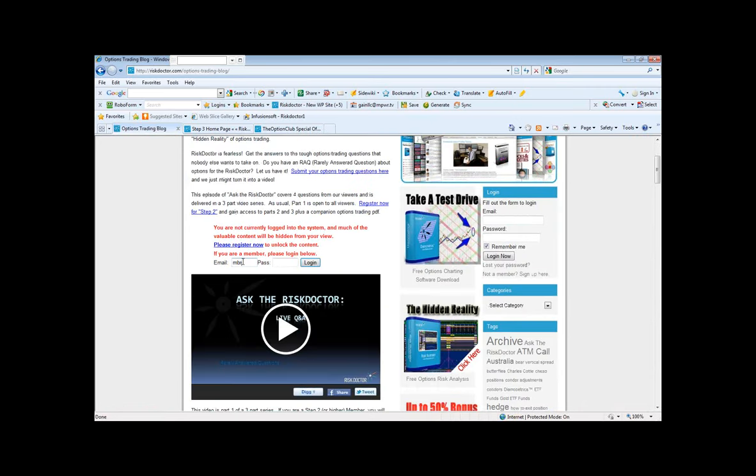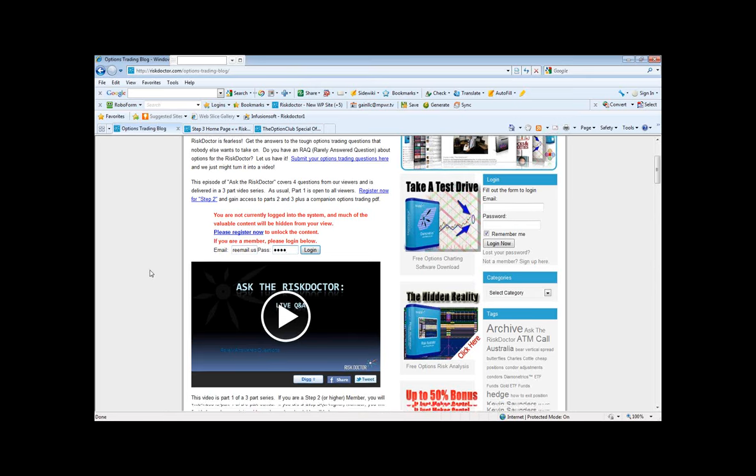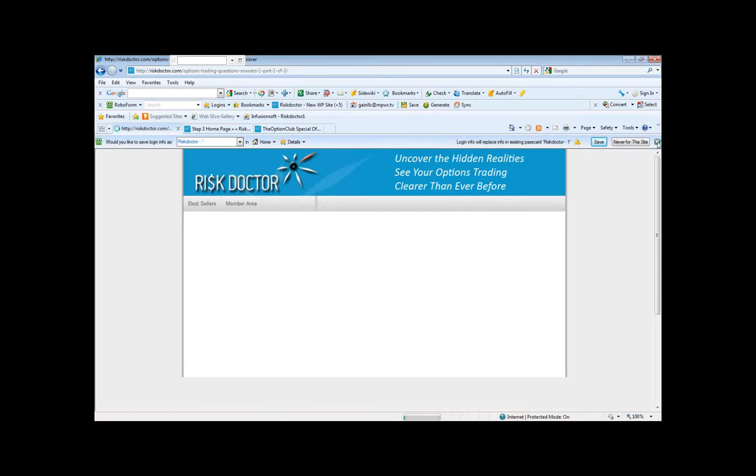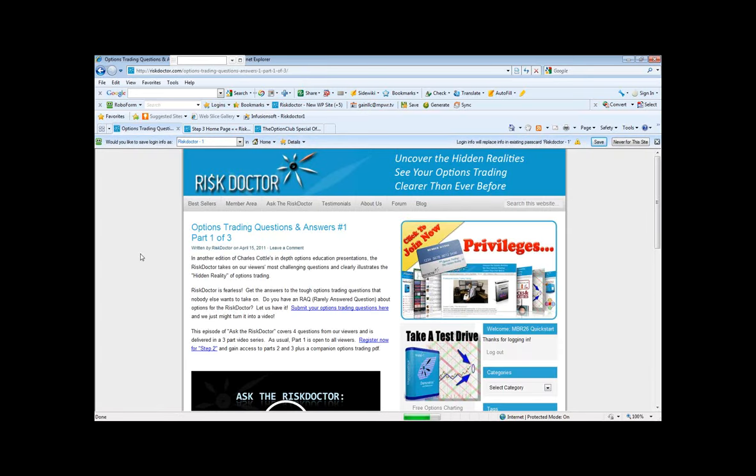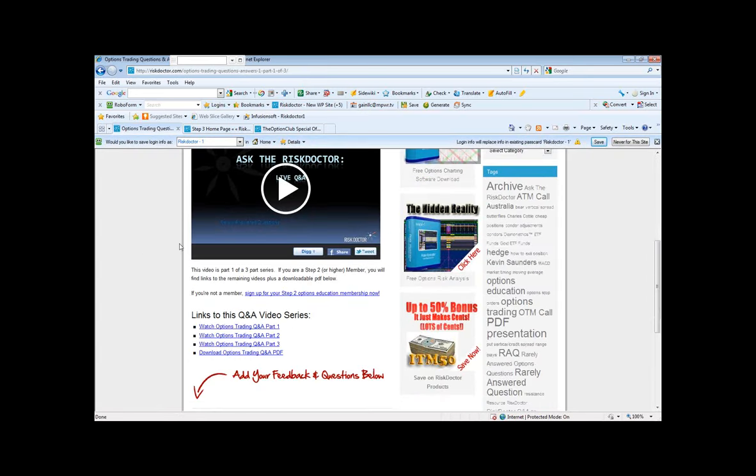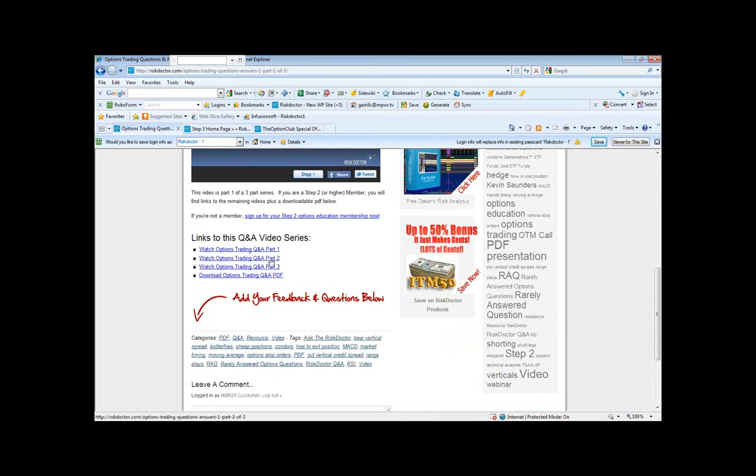I'll just type in, and if I didn't have a typo here, watch what happens after I log in as a step 2 member. You're going to see that the policeman goes away. Okay, now the policeman's gone, and this is what he was blocking: Part 2 to the video, Part 3 to the video, and the PDF. So that all comes with that step 2 membership. For only $26 a month, you'll always get access to all that protected area on the blog. So that's why it's a real value.